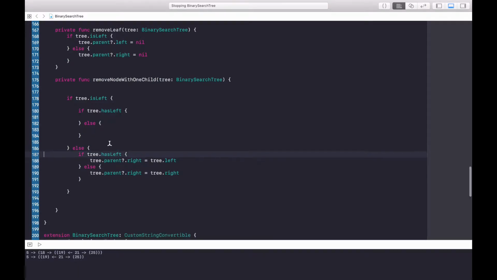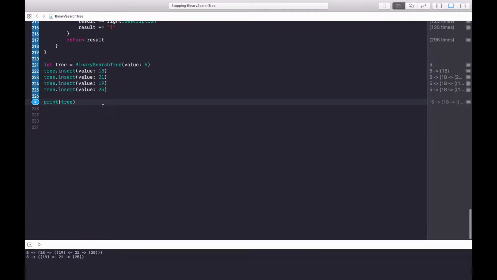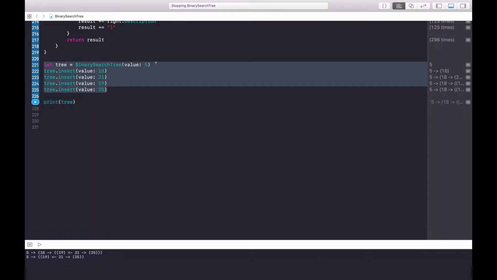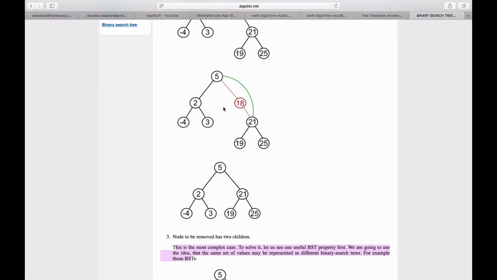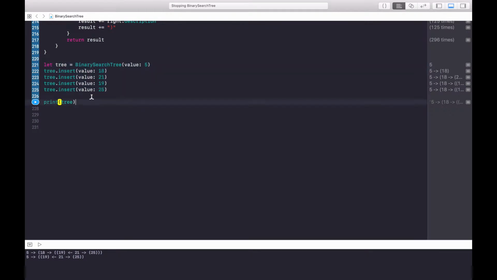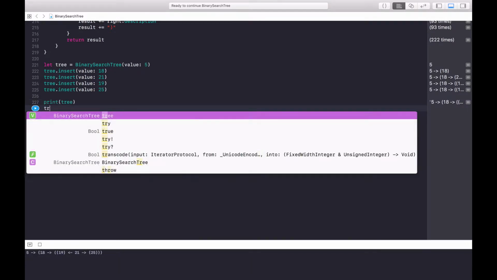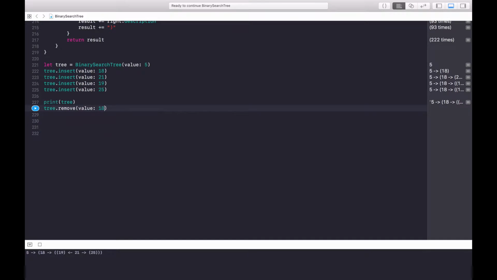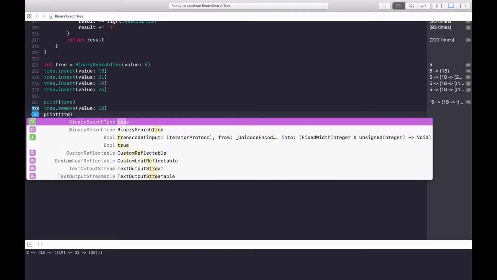So let's actually go down here and see if we get the correct output. So I changed up our values, guys, to match that of this example tree we see here. So we can determine if we're getting back the correct values based on that example. So you can pause the video and go ahead and do that. I'm going to print this tree, and I'm only doing the right side. So it goes 5, 18, 21, 19, 25. Now let's remove 18 and see if it gets replaced with the correct node. So we're going to say tree.remove value 18 and print out our tree again.